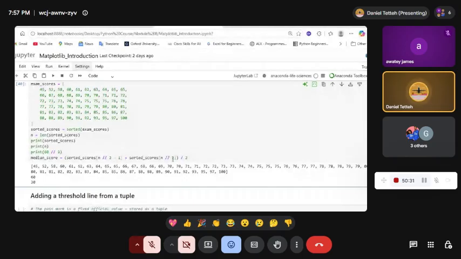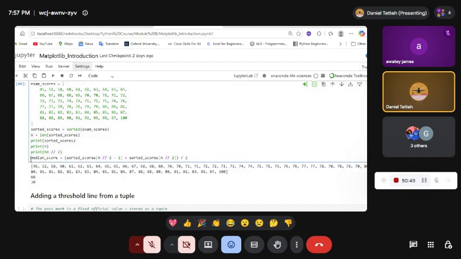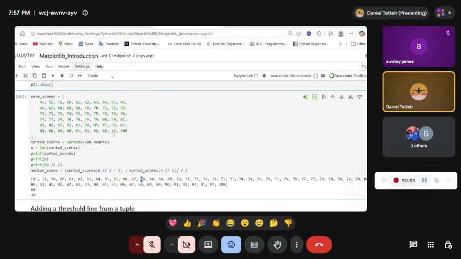And then here, n divided by 2 is going to give you 30. So sorted scores will give you the 30th value, because the middle value when you divide 60 is 30. So we are using 29 and 30. So 29 plus 30 over 2. That is basically how we calculate the median when the number of values is even.